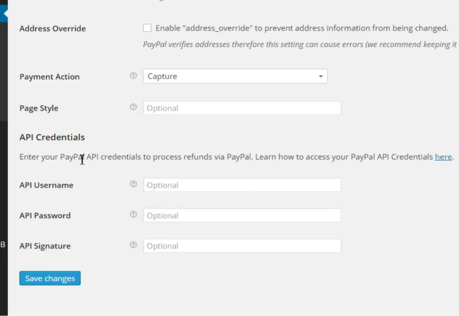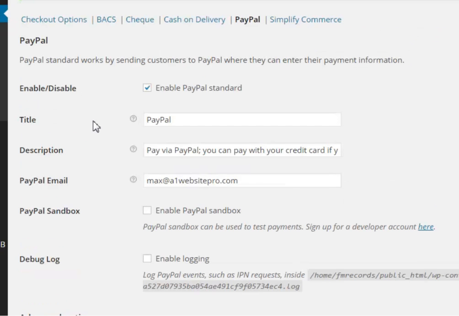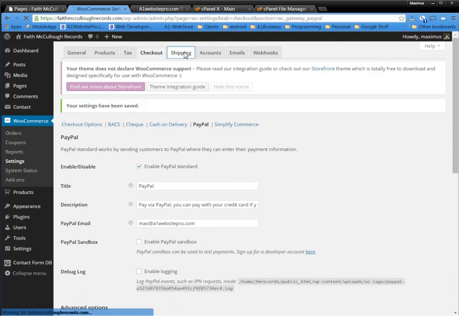Here are your API credentials. You can enter the PayPal API credentials to process refunds via PayPal. If you want to process refunds, you would need your API username, password, and signature, but we're not going to worry about that. If we have a refund, we will do it through the PayPal system itself and not through the dashboard. So we'll click Save Changes. Now our PayPal is all set up and we're ready to receive payments on our WooCommerce at this PayPal address, max@a1websitepro.com. Let's go ahead and go to shipping.